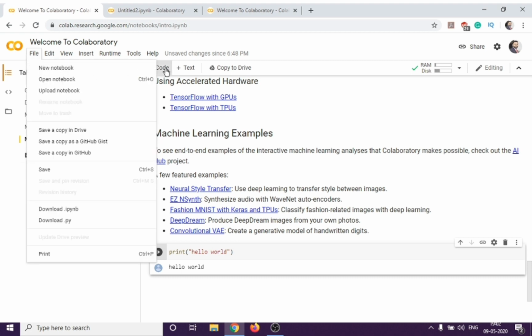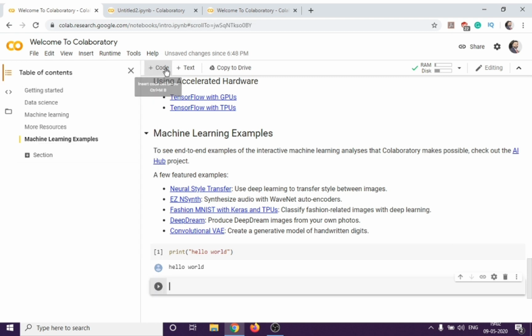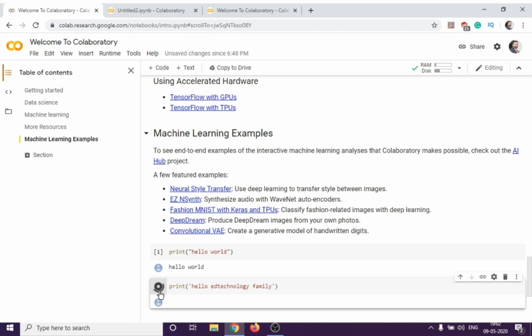and you can create a new notebook from here, or you can directly write code in here and you will get a new code section right below, as you can see in here, where we can write the same program which we have seen, and we can write hello ED Tech family, and when I press run, it will execute the program and print it in here.